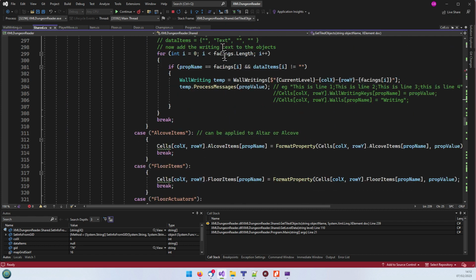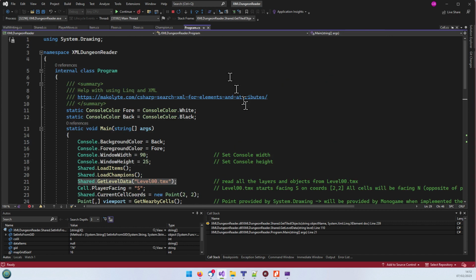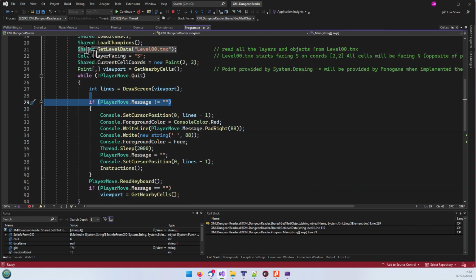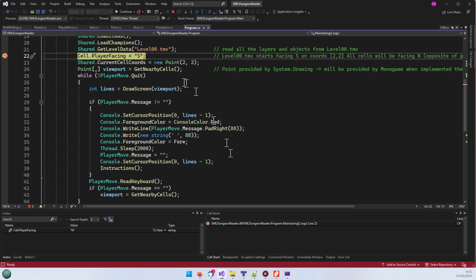Now the next stage, if I go back to the program, is that once we have created the level data, we're now ready to start showing it. So we set the cell placing player facing S. So let me just click a stop at that point. We'll continue. That's now finished processing all the data. It's all in there.